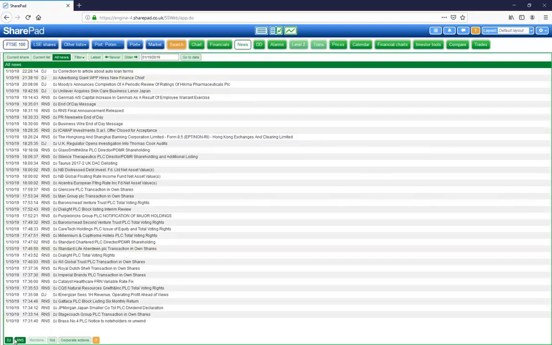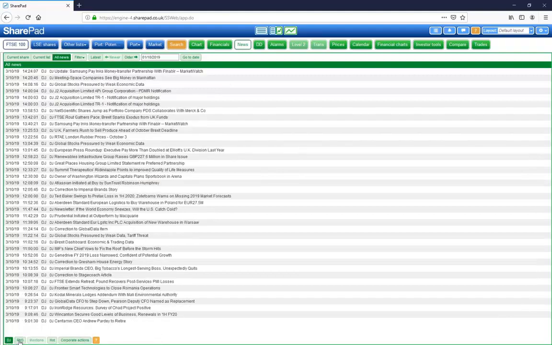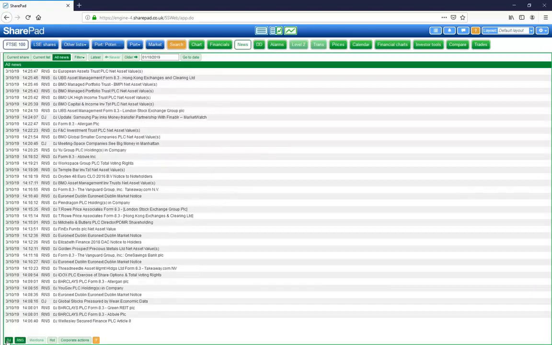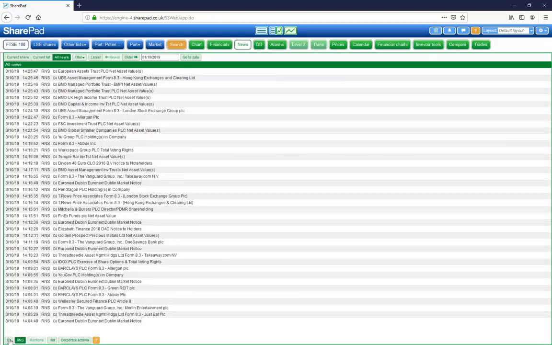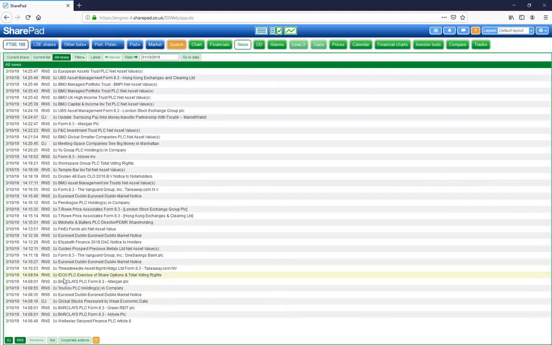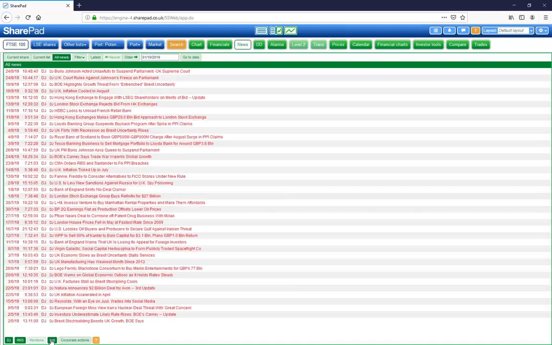There are buttons here at the bottom. Dow Jones and RNS will allow you to turn the feeds on and off. So if you only want to look at Dow Jones stories or just look at RNS stories, you can toggle the feeds on and off. Dow Jones has a feature called Hot News. It will highlight news that it considers particularly important, and if you press the button, you will only see hot news.